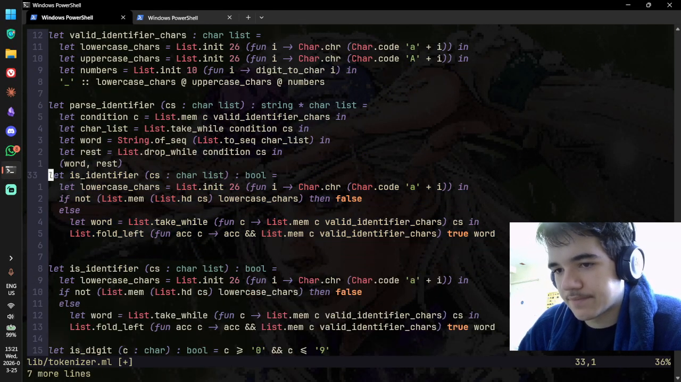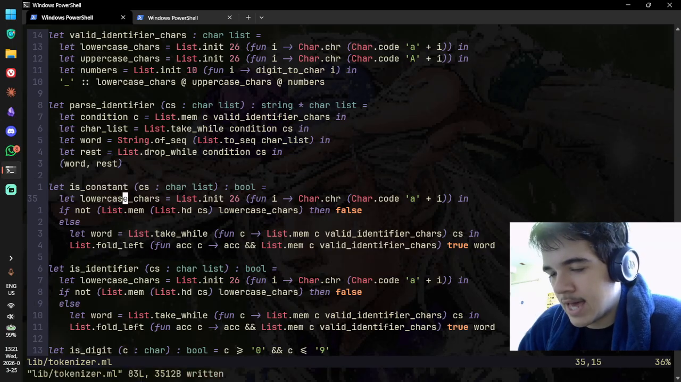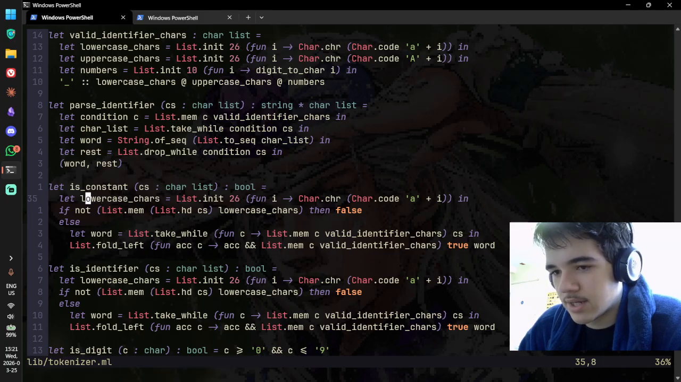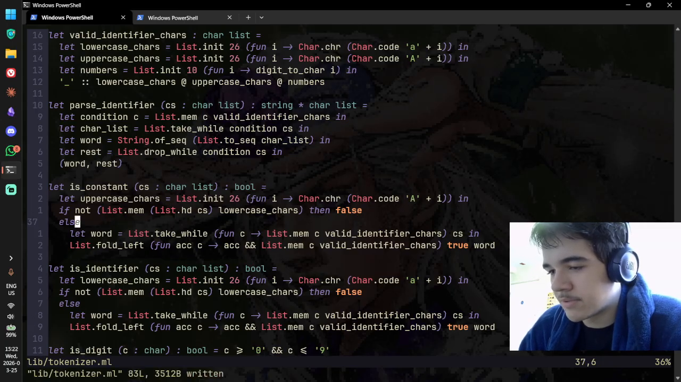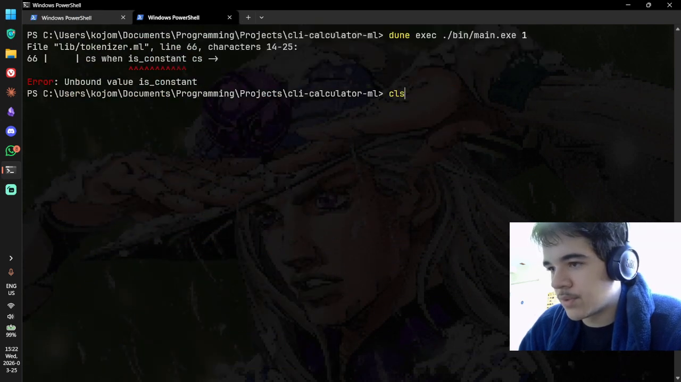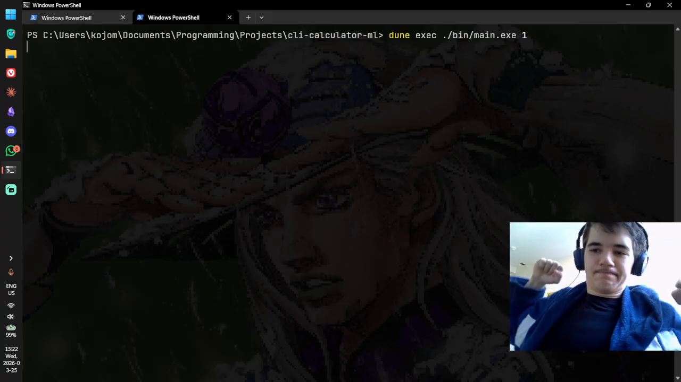Put it here, I guess. Right, so if it is a constant, then we actually want uppercase chars here instead. So boom, boom, boom, uppercase, and we'll change this to just capital A. Constants must start with a capital letter, and the rest is the exact same as this. Just gotta change this here. Okay. Should work. I believe that's it. It looks like it compiles.